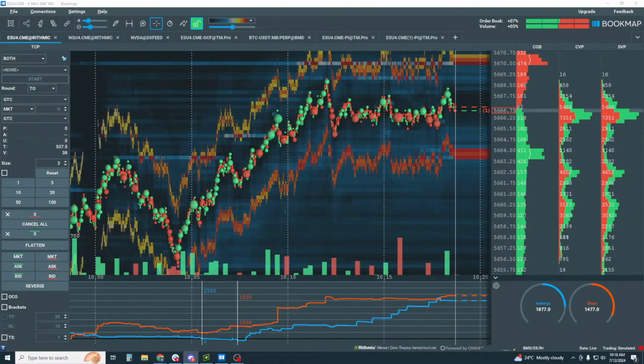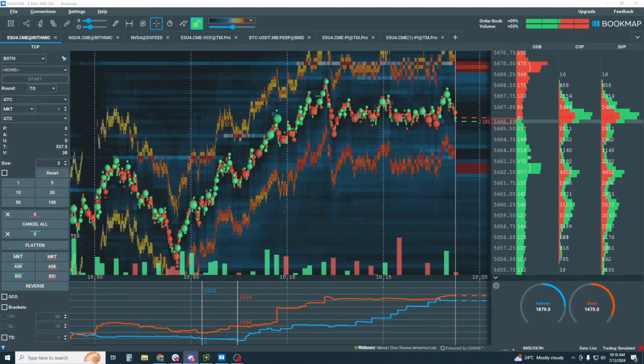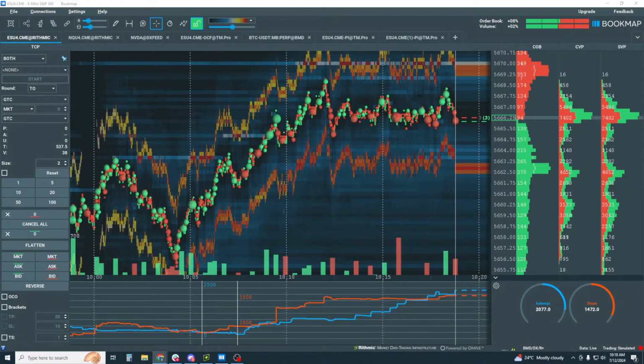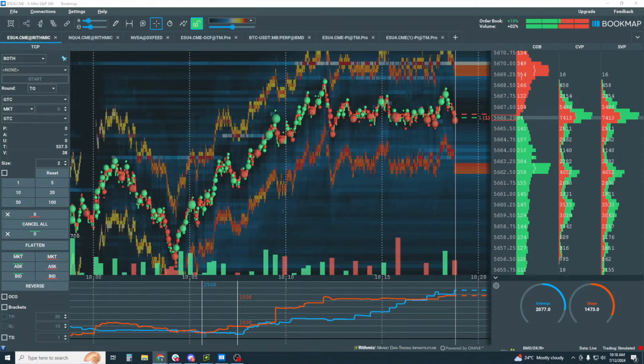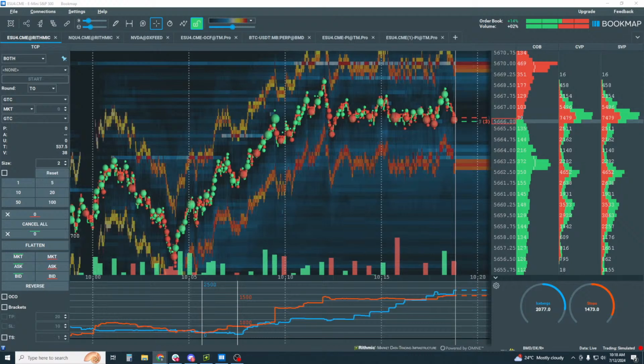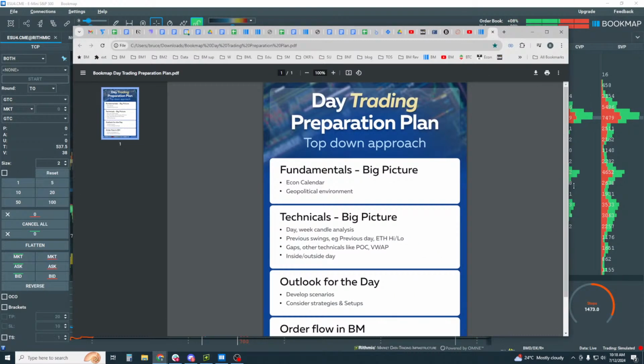All right, our bigger picture, and our trading journal as well. Let me turn some of these things on. This was just a simple plan put together, a preparation plan, top-down approach. Fundamentals, know the economic calendar. We already covered that. The geopolitical environment, well, there's a lot of things always going on there, but there's nothing really right now pressing on the market.